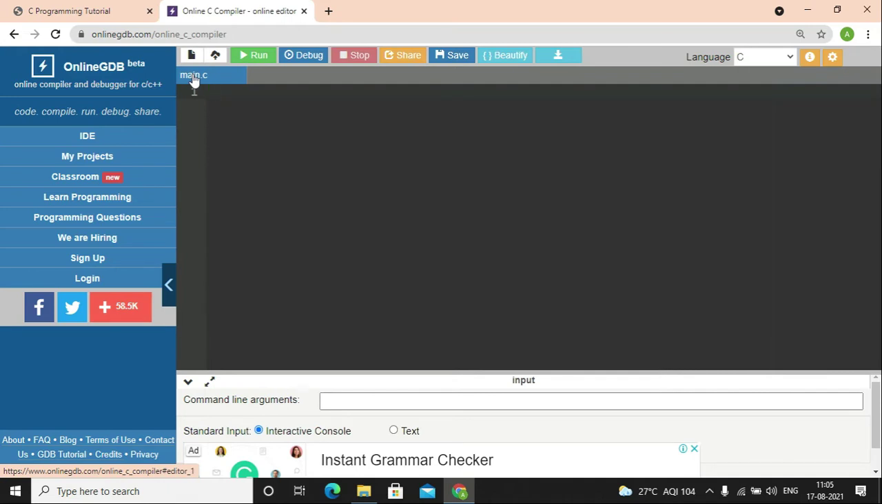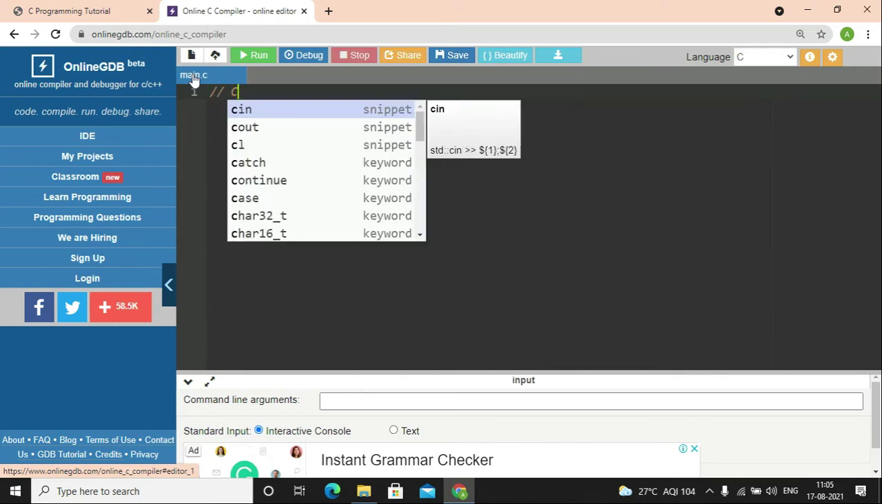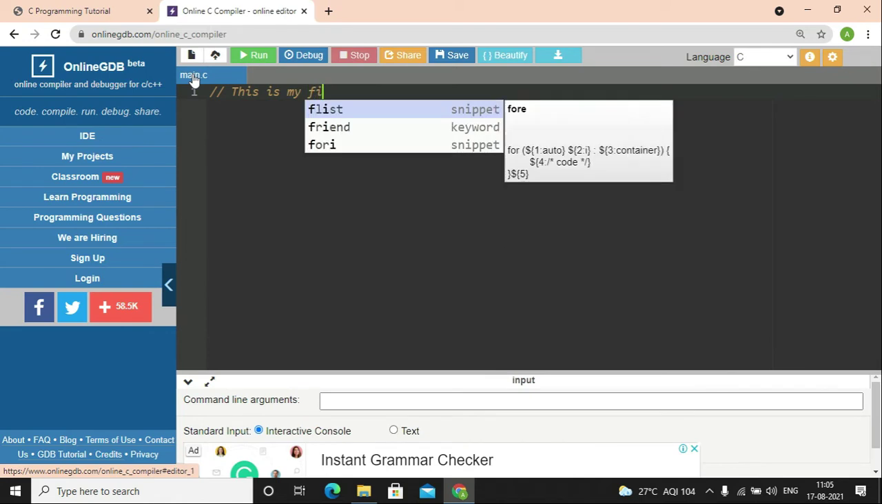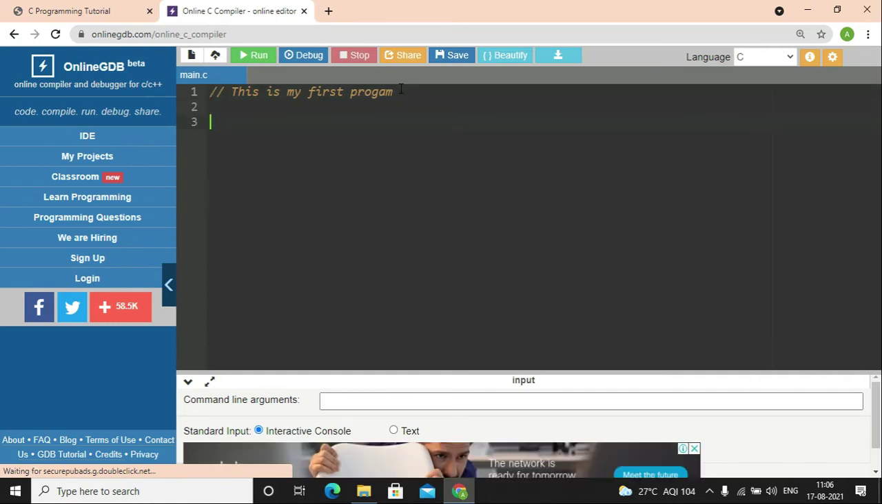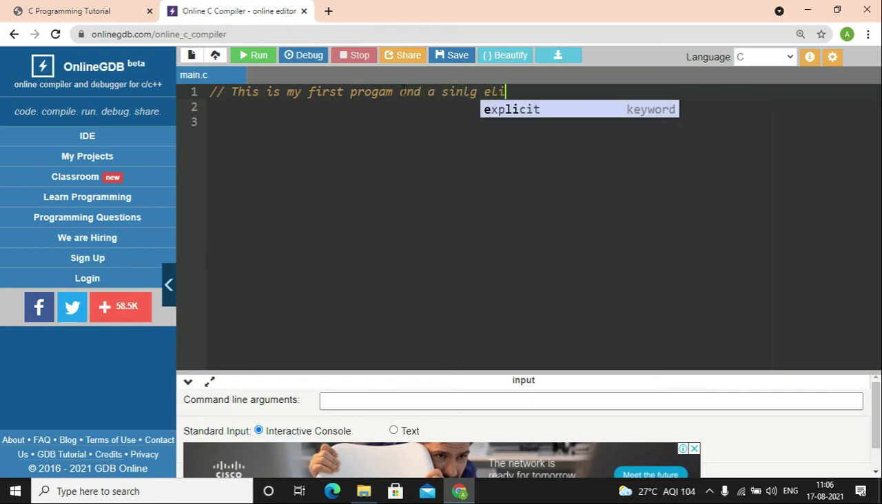So the first thing that comes in C programming is commenting a line. Comment means just the comments which you have to write. It's like saying, this is my first program. So this line will be ignored by the compiler. Okay, whenever the code is executed, the compiler will not see it at all. So for a single line, you have to use a double slash, and for multiple lines. So this is my first program and a single line comment. Okay, and it is a single line comment.